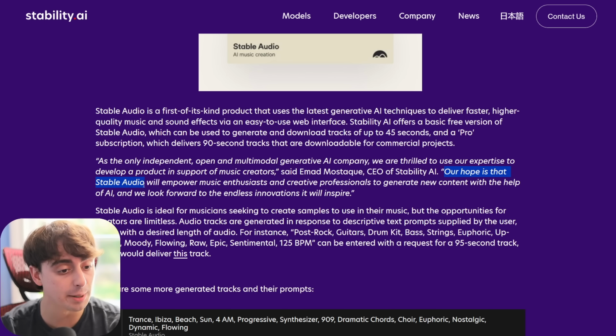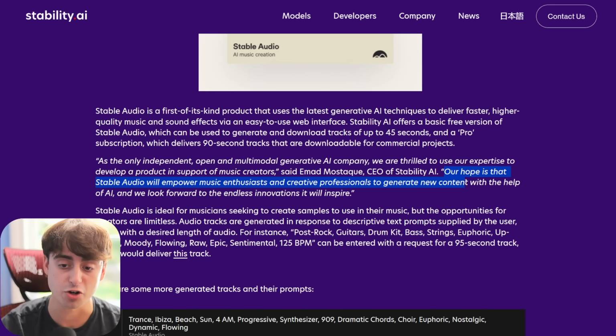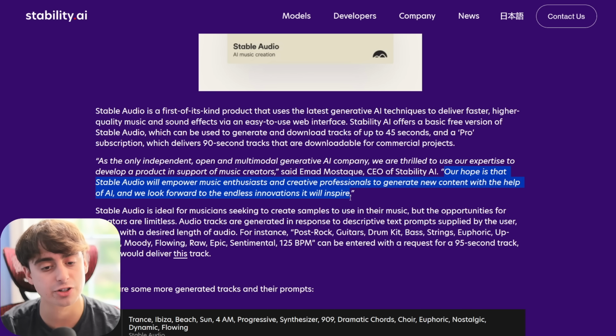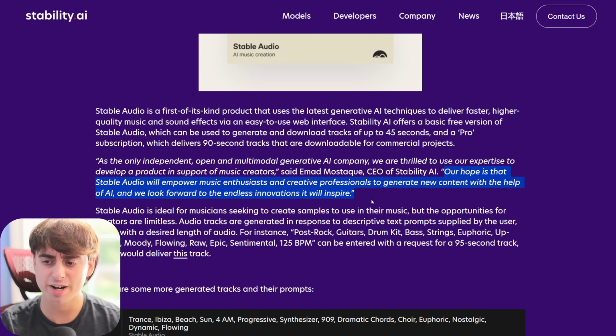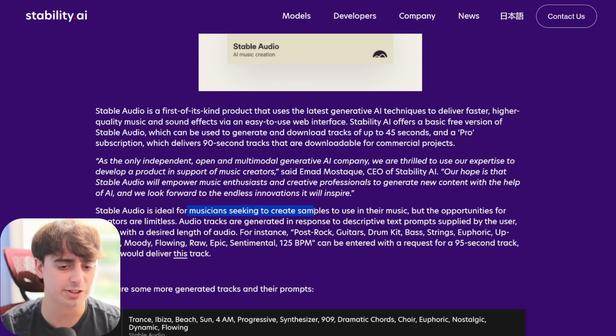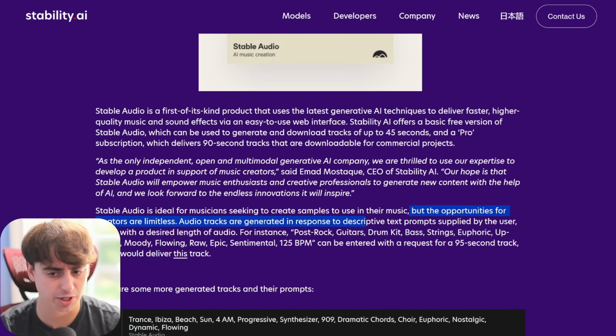Our hope is that Stable Audio will empower music enthusiasts and creative professionals to generate new content with the help of AI, and we look forward to the endless innovations it will inspire. Stable Audio is ideal for musicians seeking to create samples to use in their music, but the opportunities for creators are truly limitless.